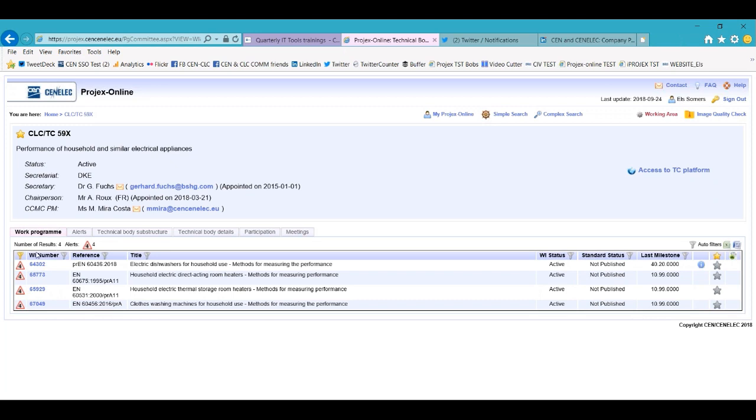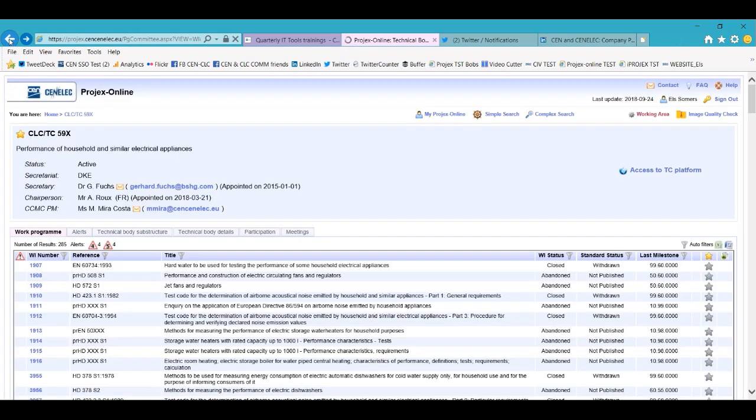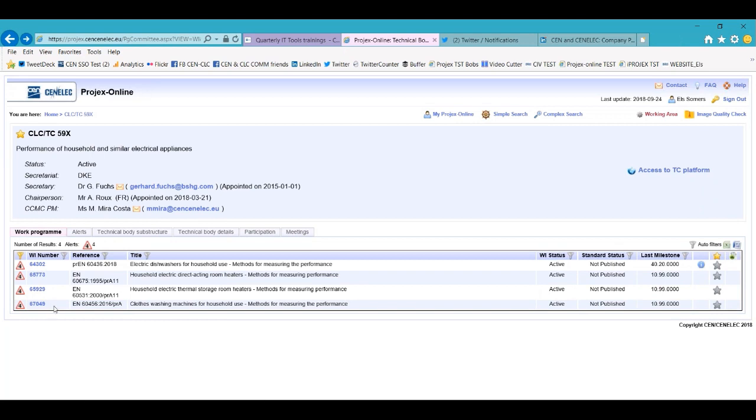If you do not remember well what number 4 is about, then you can mouse over. This is about the 3-year time frame alert. And an alert in any case means that there is an action from the TC secretary required. If you don't remember what this means and what should be done, you can click on the alert icon and read more about this. In this case, the work item shall respect the timing defined by the 3-year time frame, and then it describes what you should do. So that's a useful tool or filter for you to follow up on actions that are required from your side.